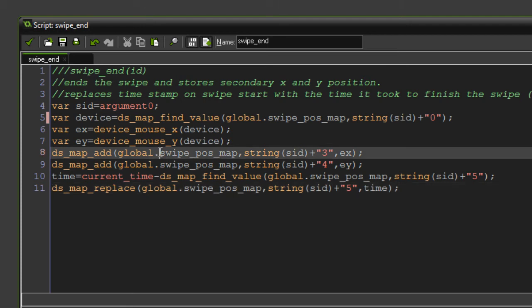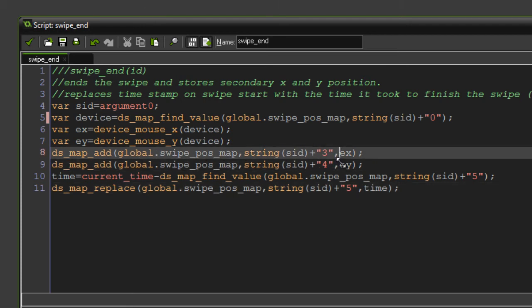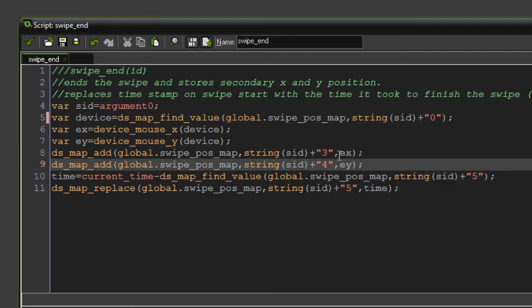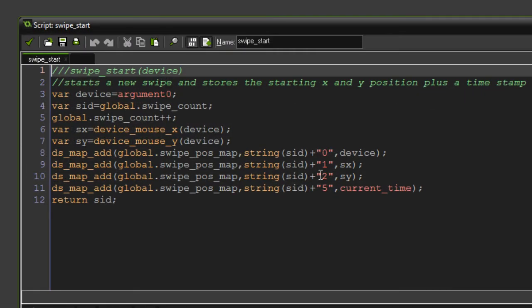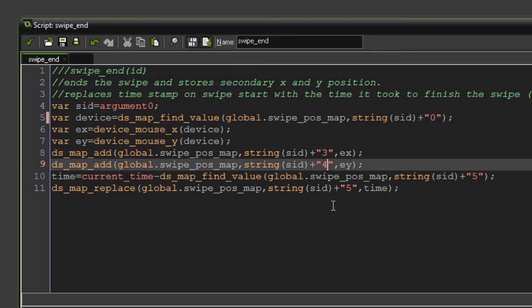Alright, and then it adds 2 more values to the DS map. So in this case, it's the end x and the end y, and that's why in the other script you can see here it goes 0, 1, 2, 5, and leaves 3 and 4 blank. That's for the end x and end y there.